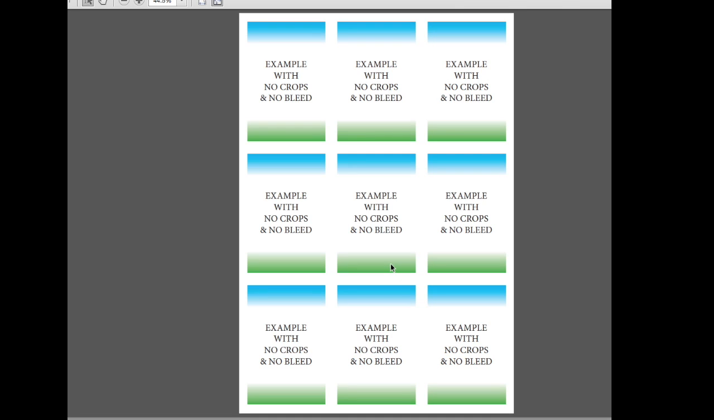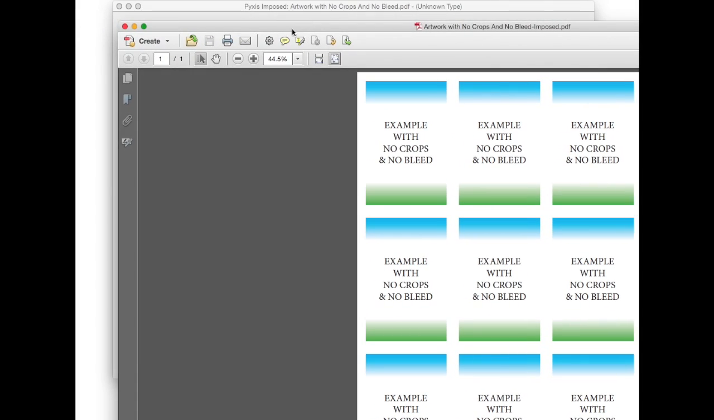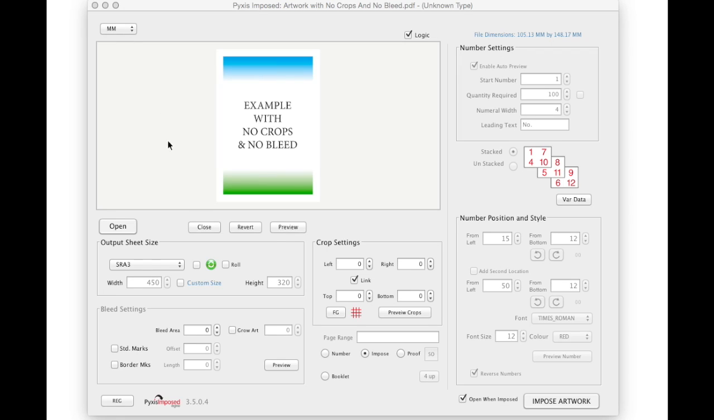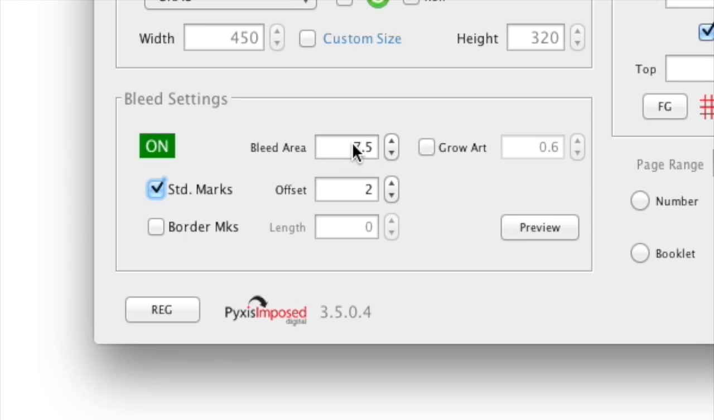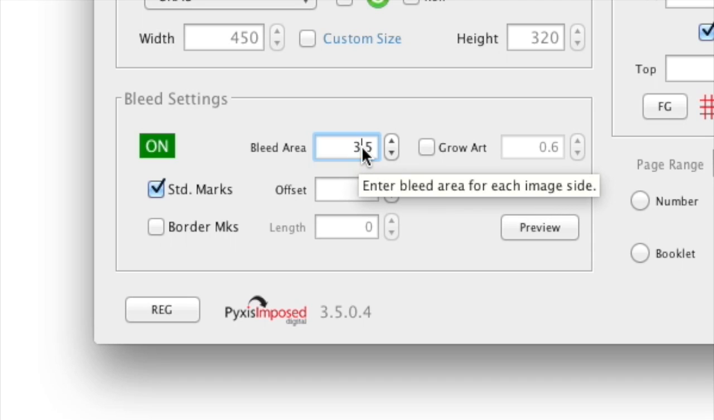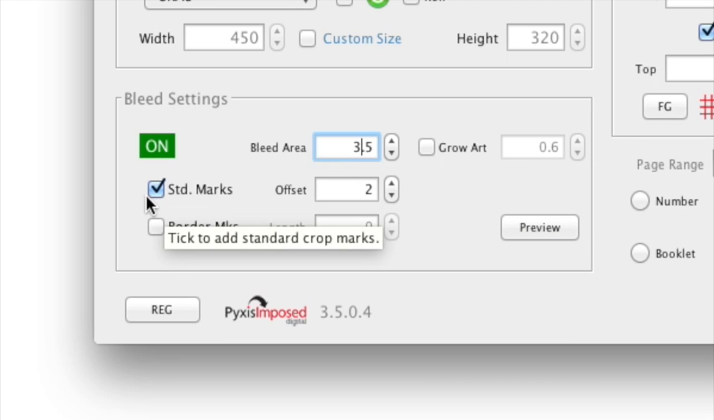Note that there are no crop marks or border marks on this job. It is easy to add either in Pyixs Imposed. To add crop marks, simply tick the Standard Marks checkbox. Standard bleed area is approximately 7.5 millimeters. We will reduce this to 3.5 millimeters to fit the maximum number up on our output sheet.